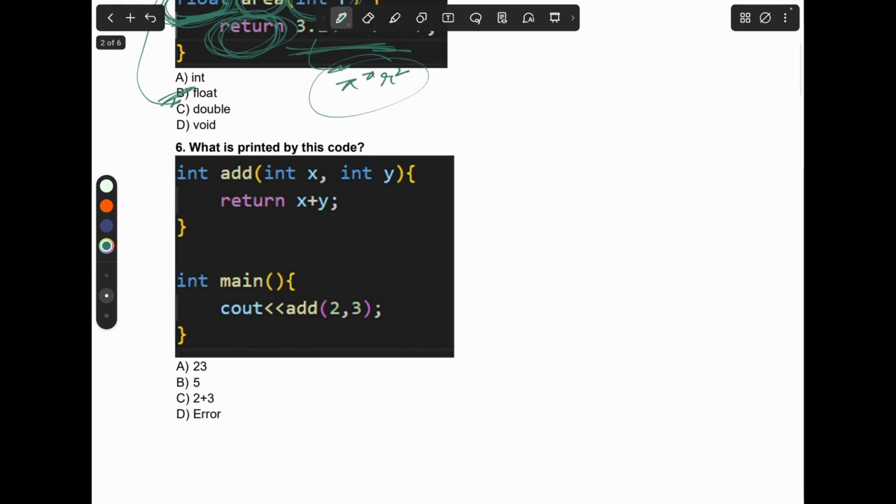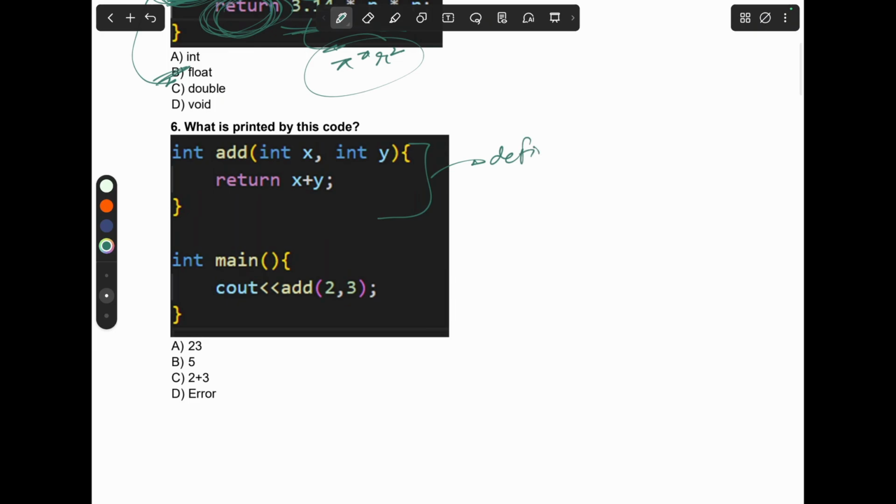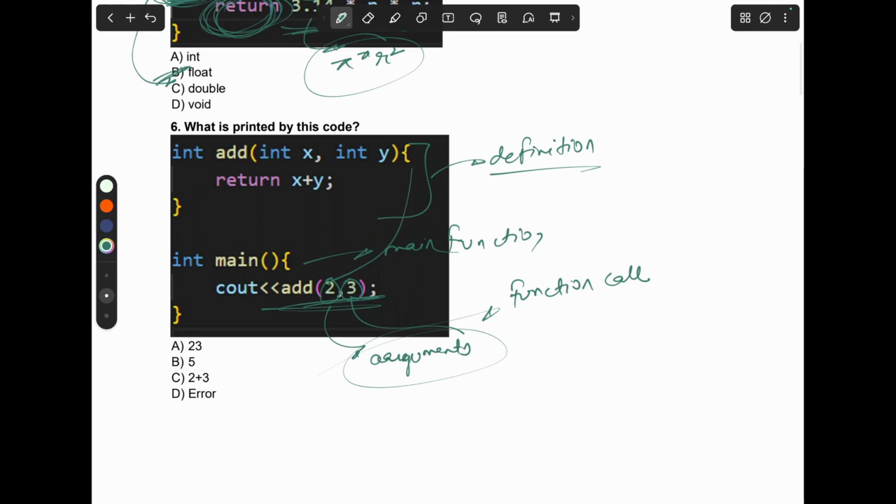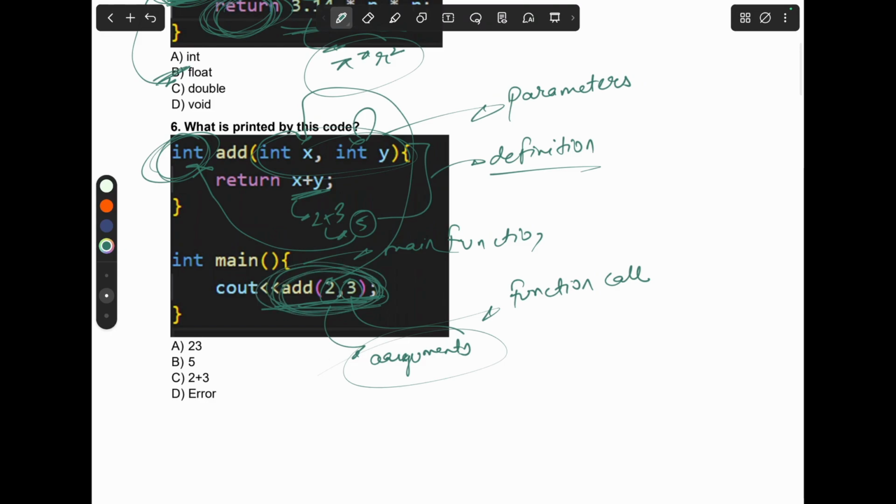What is printed by this code? This is our function definition, this is our main function, and here we are calling a function. So we can say function call. Here these two are our arguments. So our arguments are passed from the function call to the function definition. So x and y are parameters. So what will be the output? x plus y, 2 plus 3, so it will become 5. Then return will return 5 as an integer. Then the function call will be replaced by our value, which is 5. So it will print 5.